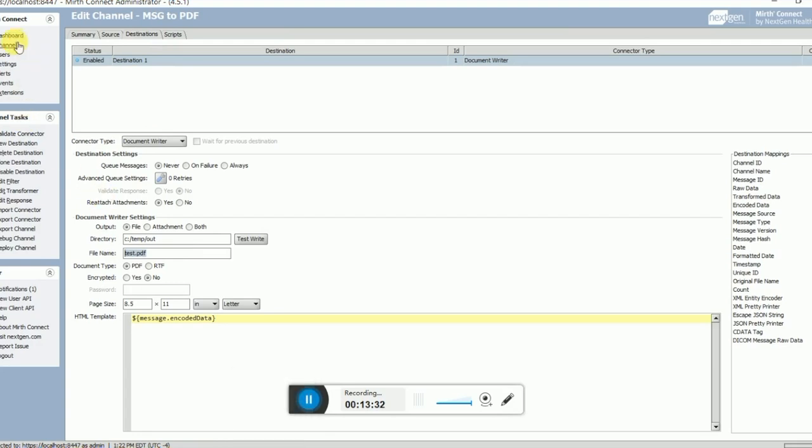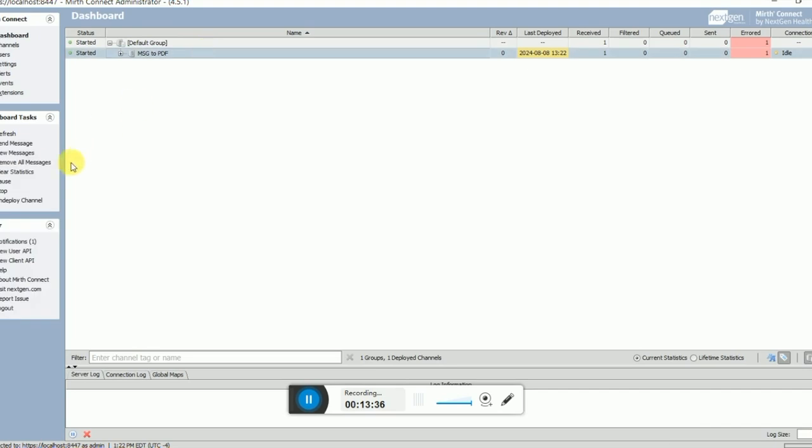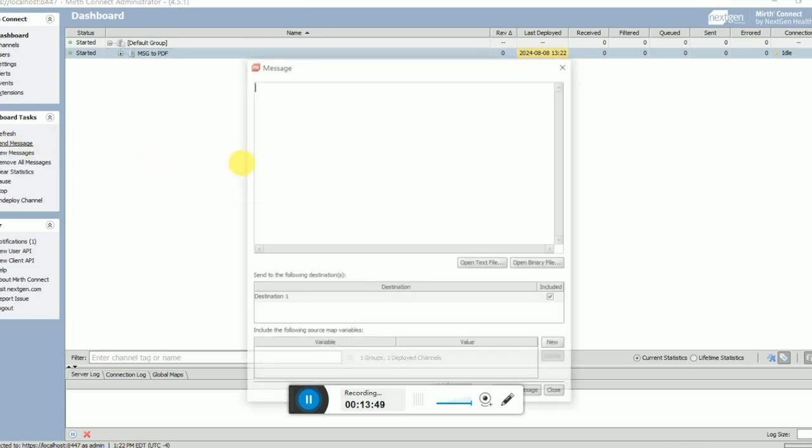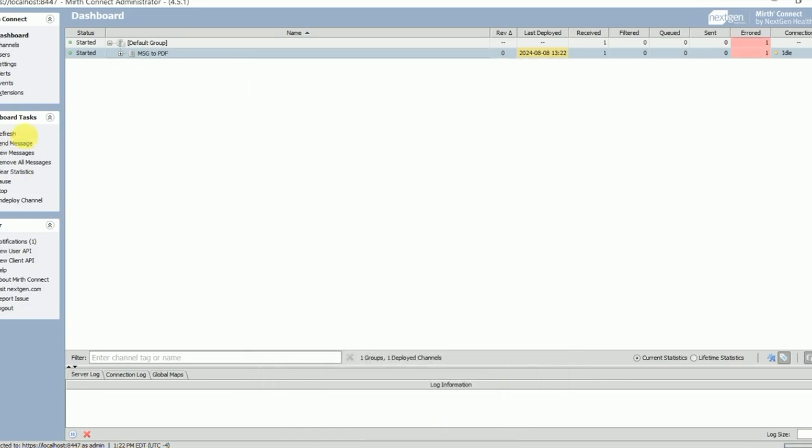Okay, so let's try that now. I like to clear all statistics. If I clear all the statistics, receipts, filtered, queued, everything over here in the dashboard disappears, and I can make sure it's okay. Hit send message. Get this out of the way. Hit process message. I'm still getting an error.